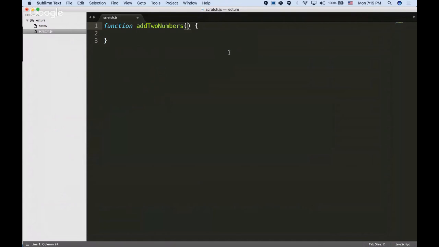So now we come in here, and I'm going to have two numbers that are passed in. If we want multiple arguments passed into a function, we use a comma to separate them. So we have x, comma, space, y. These are the two arguments that can be passed in. So now, just to start out, we'll console log the two numbers, and we can go x, comma, y. We can pass in multiple values to the console.log function. And down here, we're going to invoke it. So you have add to numbers, let's go 2 and 3.